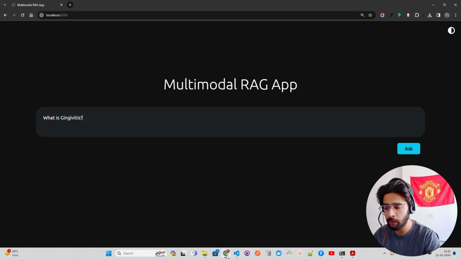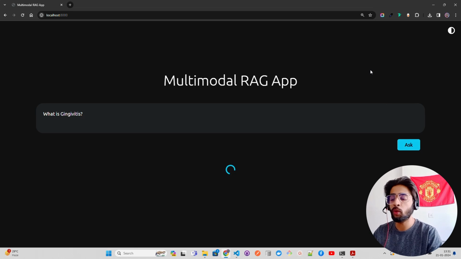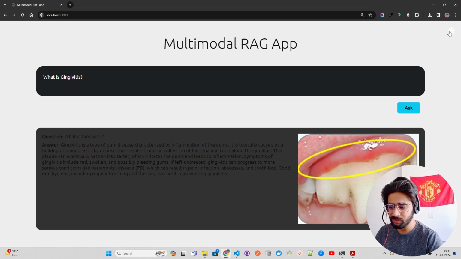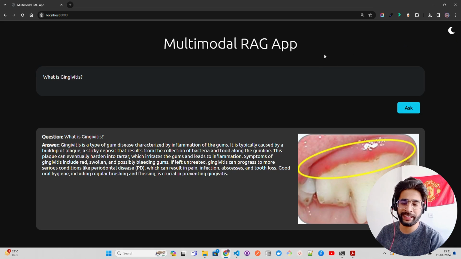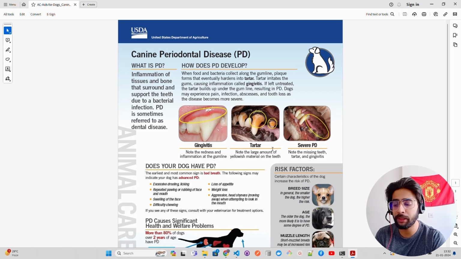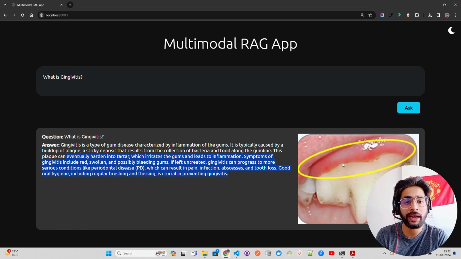So let me ask this question: what is gingivitis? Once I ask the question, it will return the answer and also the relevant image that you will see. And this is how it looks, a very beautiful image. I also think it has dark and light modes, but you can make some changes. I'm not a front-end guy, by the way. If you look here, it says gingivitis is a type of gum disease characterized by inflammation of the gums. It is typically caused by a buildup of plaque, a sticky deposit, and so on, and you get the output here on the left-hand side. But on the right-hand side, you get the exact image that you have in the PDF. You can see what gingivitis is, and that is why it's so important.